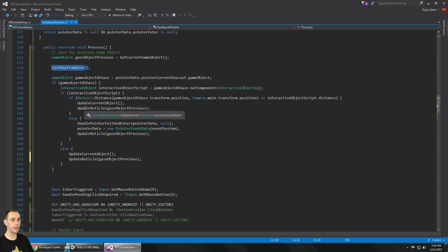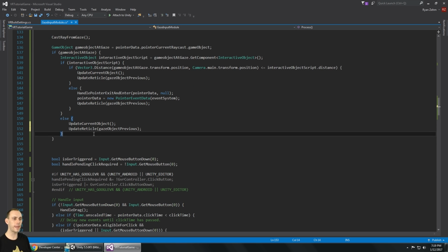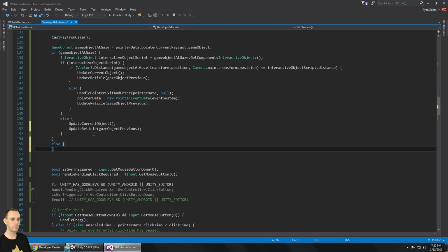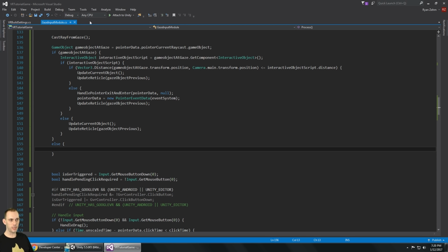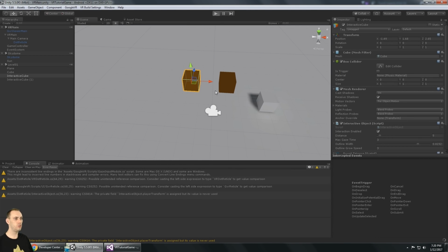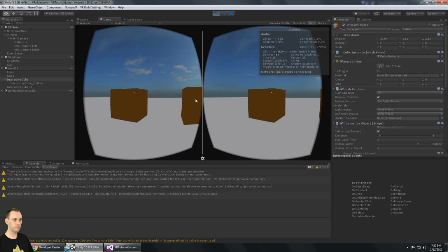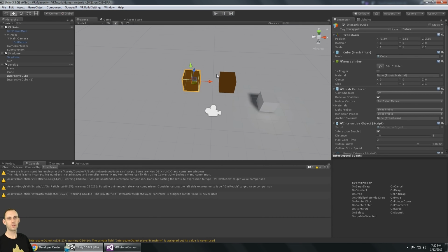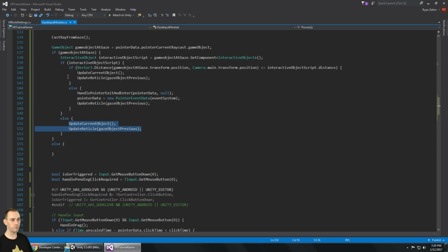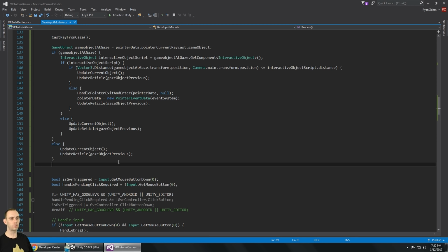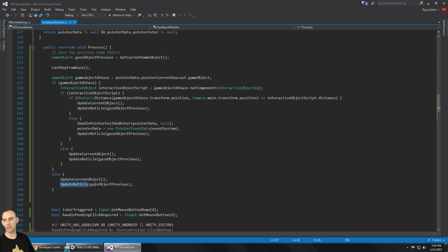So that's what's happening if you look at an object with an interactive object script and you're within distance. And that's what's happening when you look at an object that does not have an interactive object script on it. And the last else statement is going to be for if there's not a game object at the gaze, we want to process normally, because I'll show you why again real quick. If I look at this cube and then I look straight up, the border is going to stay there because there's no game object at gaze. So if there's no game object at gaze, we're going to need to do a normal process, which is cast ray from gaze, update current object, update dot.